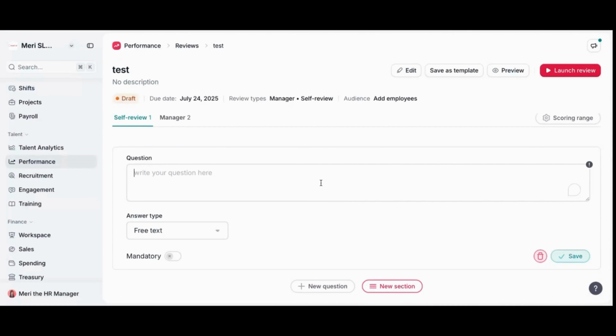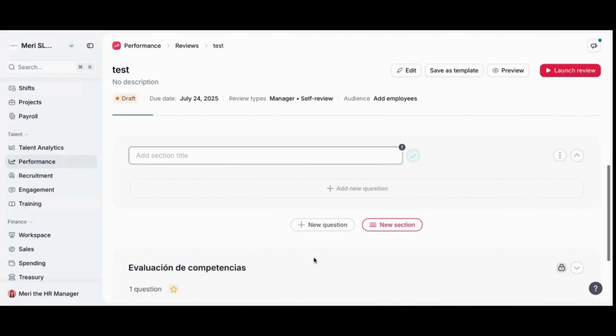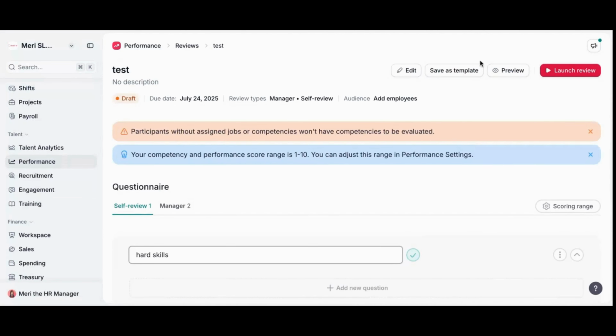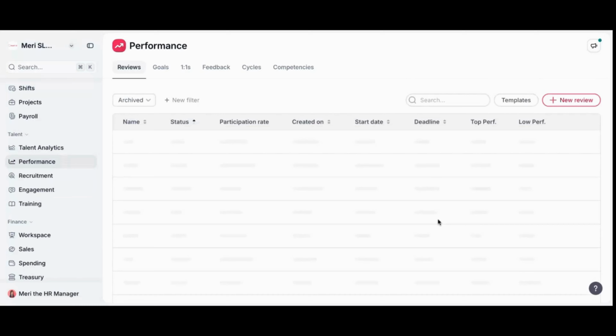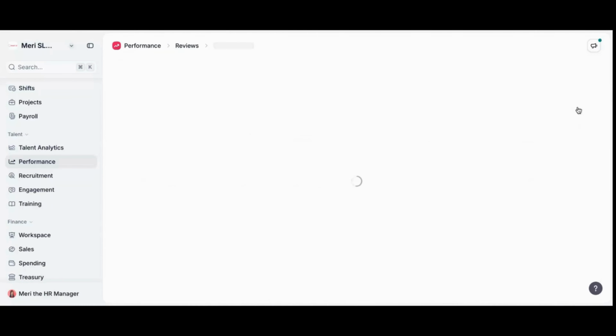And then you do your questions, right? You can select free text, number, rating, single choice. You can segment them in different sections, like the most obvious ones, hard skills and soft skills, I don't know, and then add questions to that. Now, I'm not going to use this. I have one review that is partially completed here just for the sake of the demo. Now, it's not fully completed.